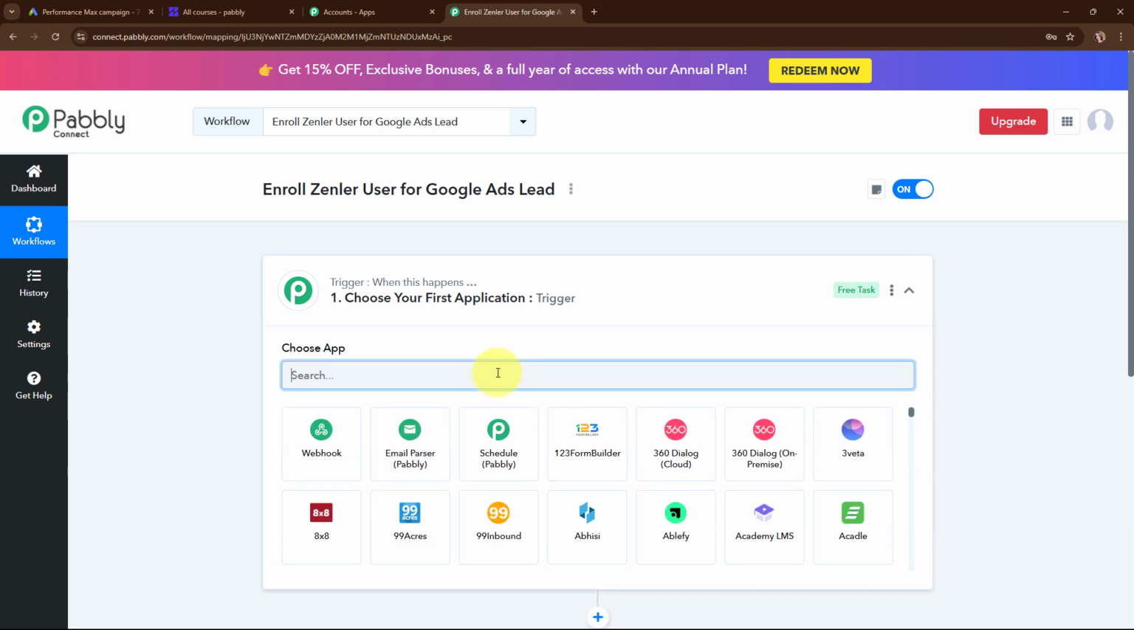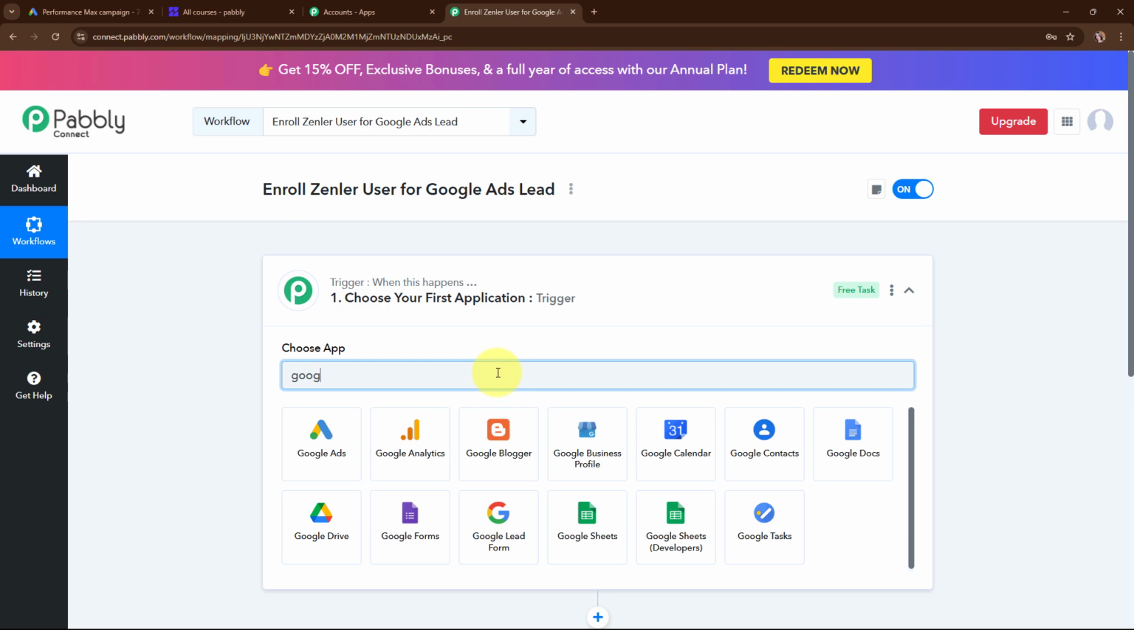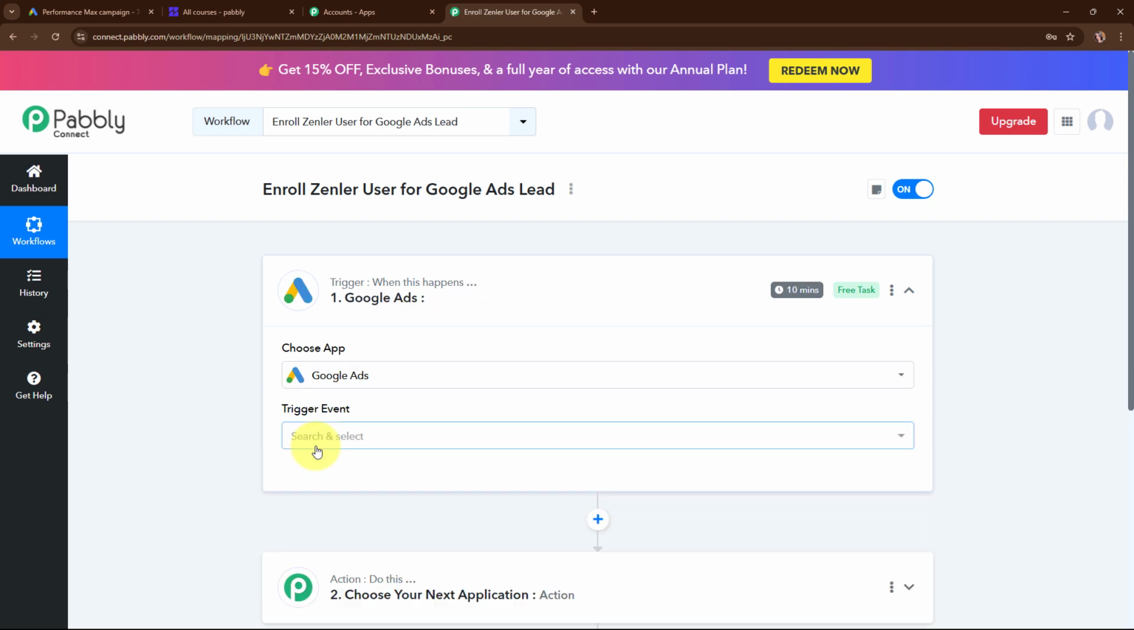So here I'm going to select my trigger application as Google Ads as I'm receiving new leads through Google Ads. So Google Ads is an online advertising platform where businesses can create ads that appear on Google search results and other websites. People use Google Ads to promote their products or services because it helps them reach potential customers right when they are searching for something similar.